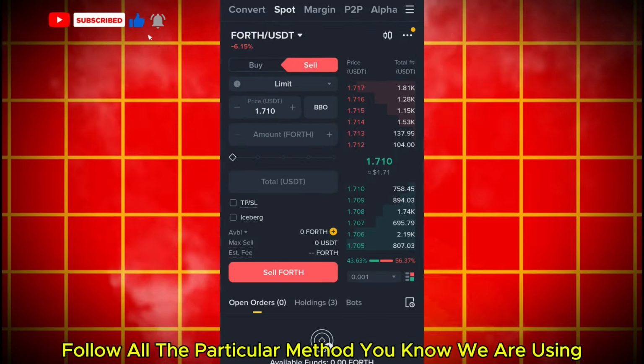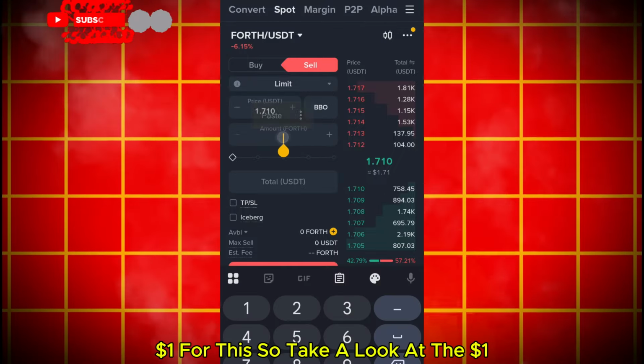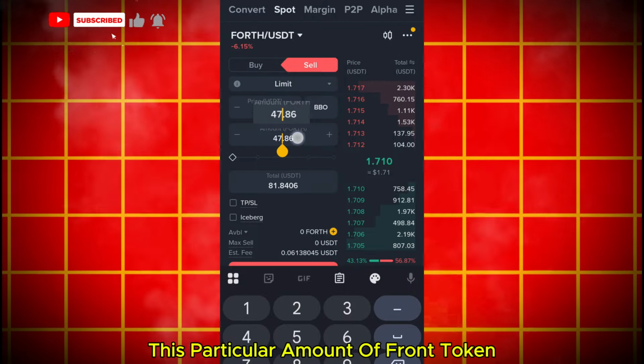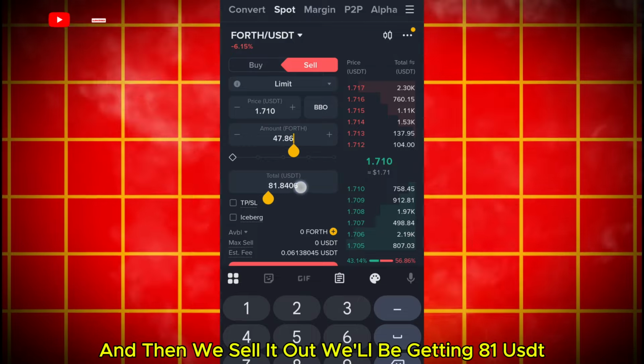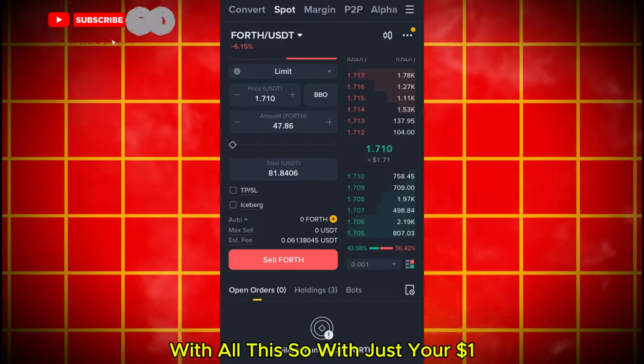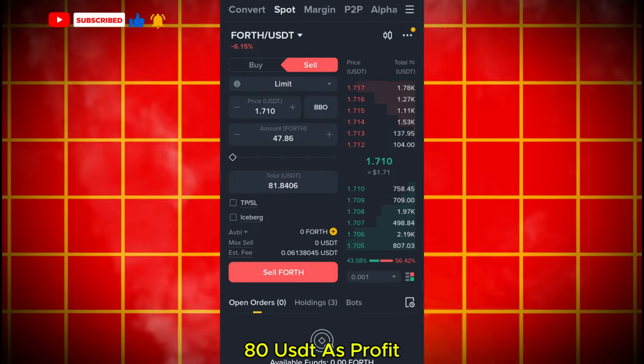So if you follow all the method, we are using $1 for this. Take a look at the $1 right here. $1 will give us this amount of the token, and then when we sell it out, we'll be getting 81 USDT. That means $80 profit with all this. So with just your $1, you have the full opportunity to earn 80 USDT as profit.